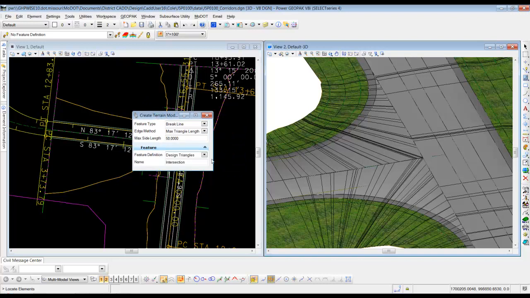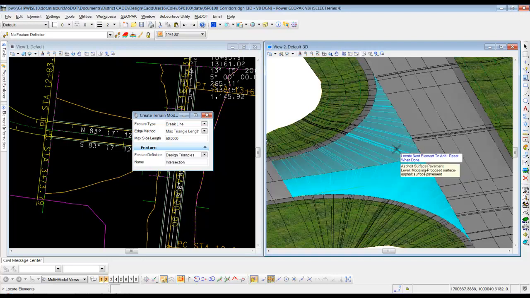All right, so then move out on the screen. It says locate elements to add. So we can add in these two different surfaces that have been created. All I'm going to do is just left click, let it highlight, and left click on the asphalt surface pavement for that south side of the radius return, and then I'm going to do the north side and left click on that. That's all I really need, because the area that I'm going to be working in is right in this location. So that's all I need.